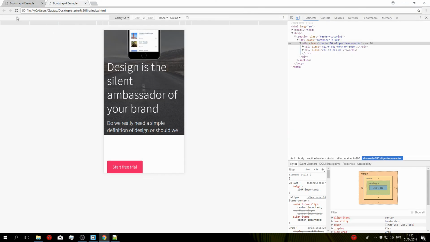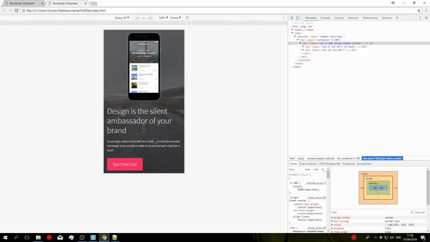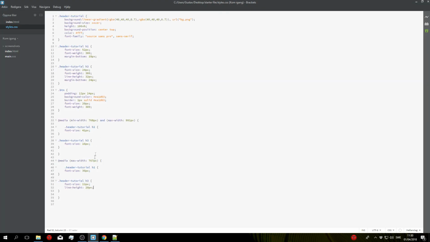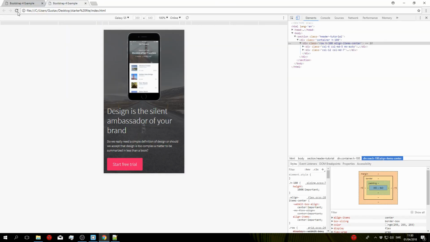Okay, let's go ahead and refresh. And now everything fits on the screen. I think this text is a bit too small, so maybe I'll change it to 14. And yeah, it's not perfect, but you know, it works.